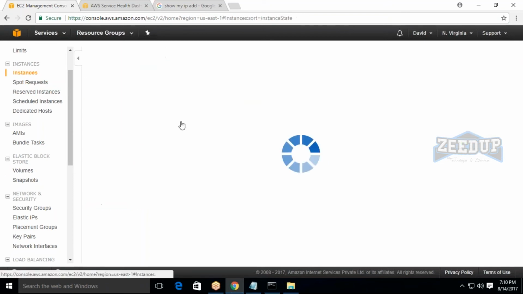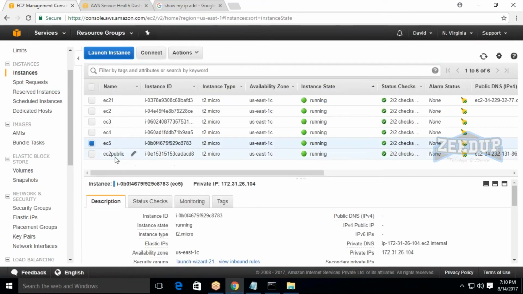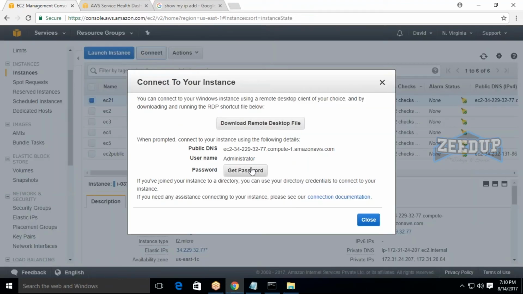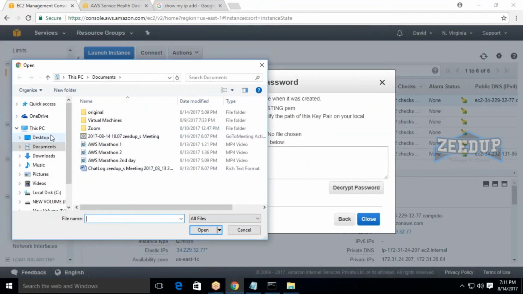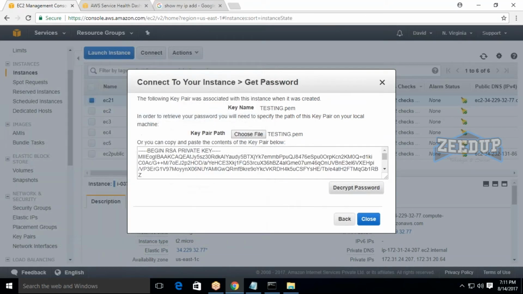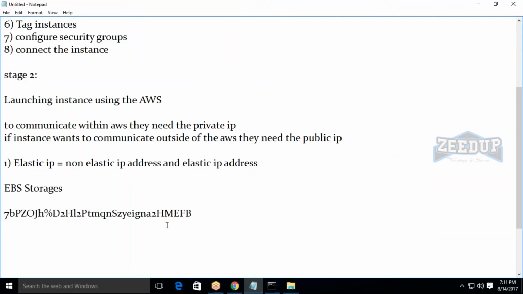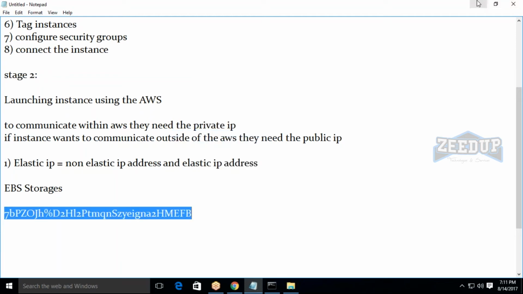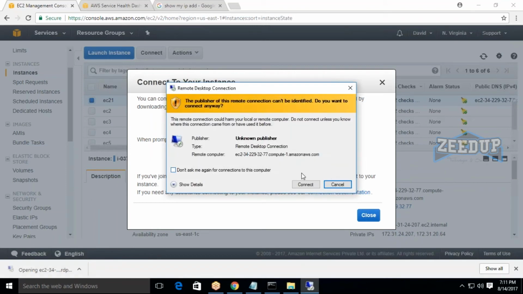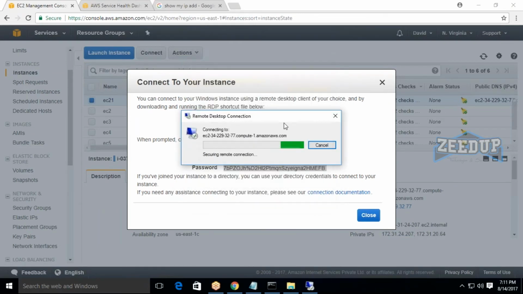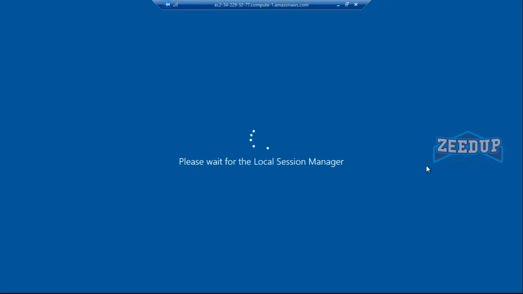Suppose I am launching this instance, like EC5. Okay, I think it got an elastic IP. Yeah, it got the elastic IP. Let me connect to it, and let me get the password. Decrypt the password and let me paste it. So once I launch the particular instance, it is running in a specific availability zone.